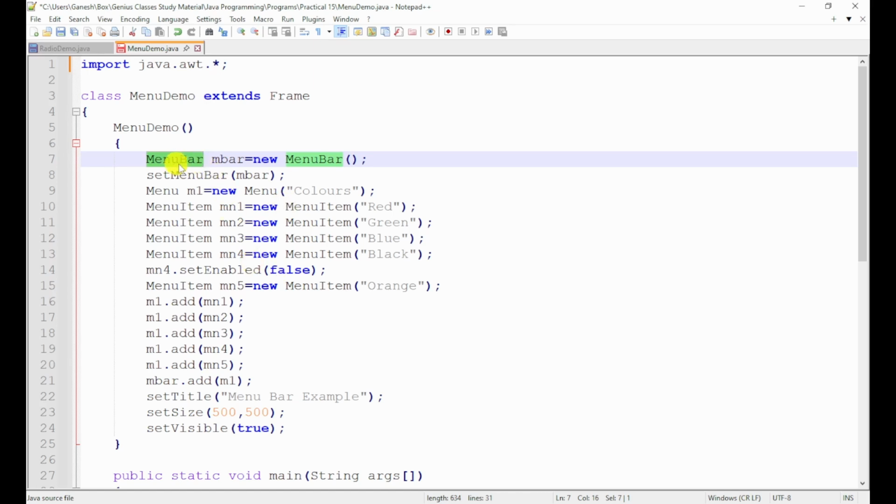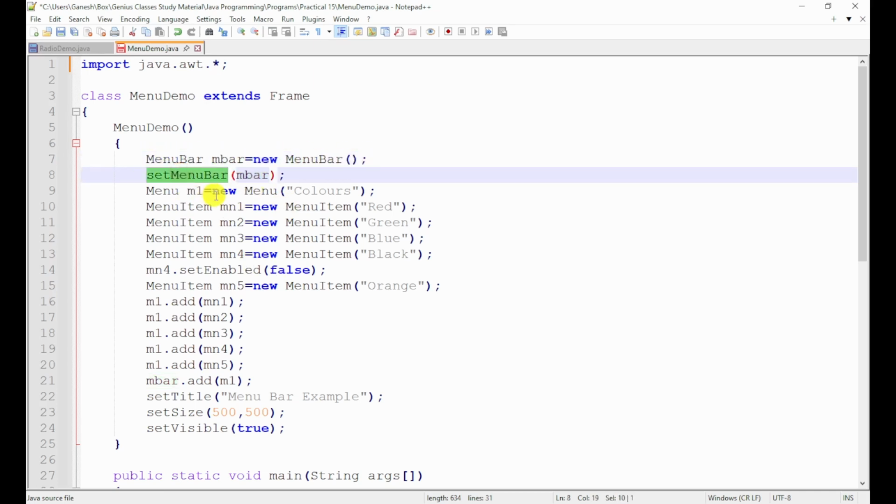So MenuBar mbar, this is the object name, is equal to new MenuBar. It will create an empty menu bar which is not having any menus. Then I am using the setMenuBar method which is present inside our Frame class. This method will create a menu bar on that frame, and I am setting this menu bar as mbar. So I am assigning mbar inside this parameter, and it will assign this mbar as the menu bar on the frame.